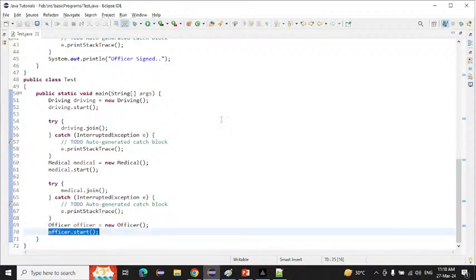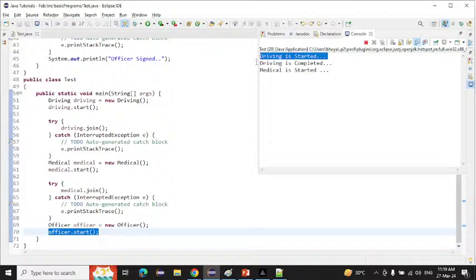If I run this again, we get the same result. Driving is started, driving is completed, medical is started, then medical is completed, officer is checking, and then officer is signed. That is the use of our join method.